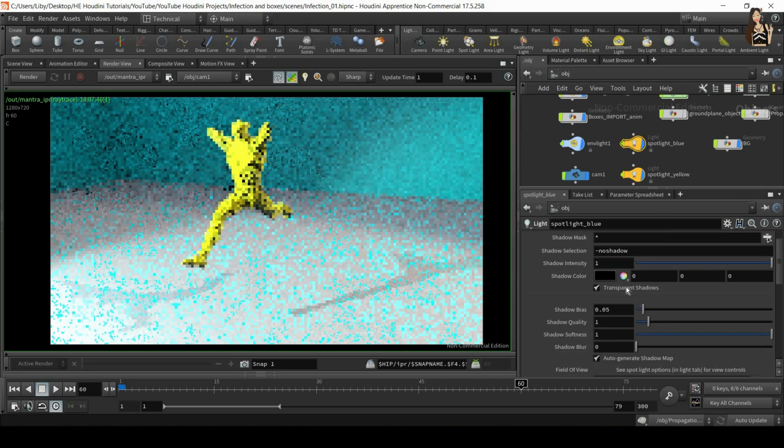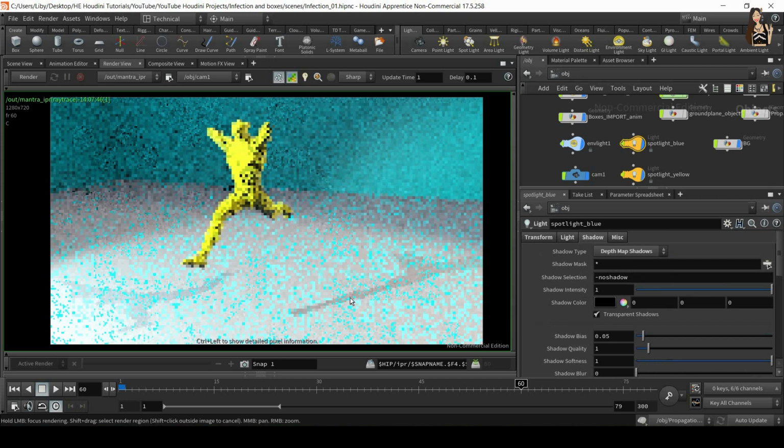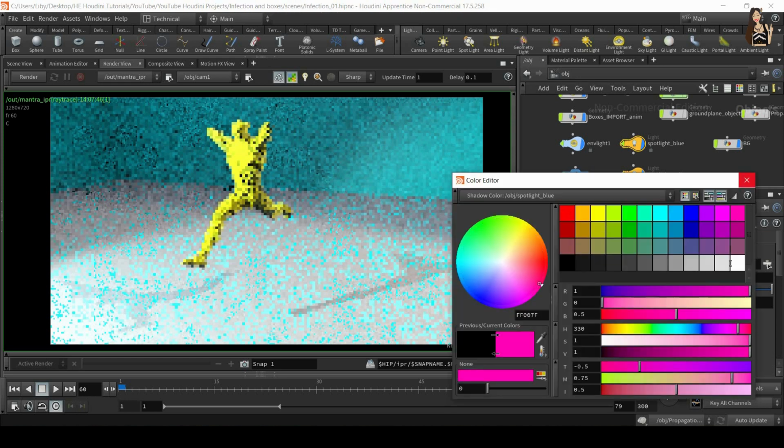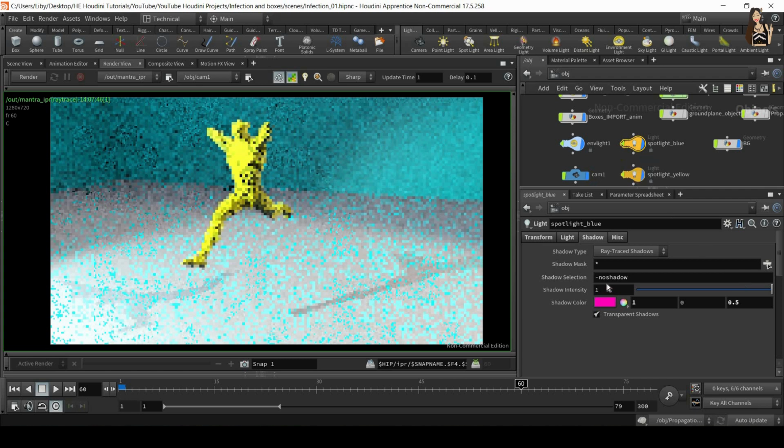And this will give you some more options so you can play around with these if you want these shadows to be more blurred or less blurred and so on. But ray traced shadows will be a bit faster. So you can even change that color to purple or whatever you want.